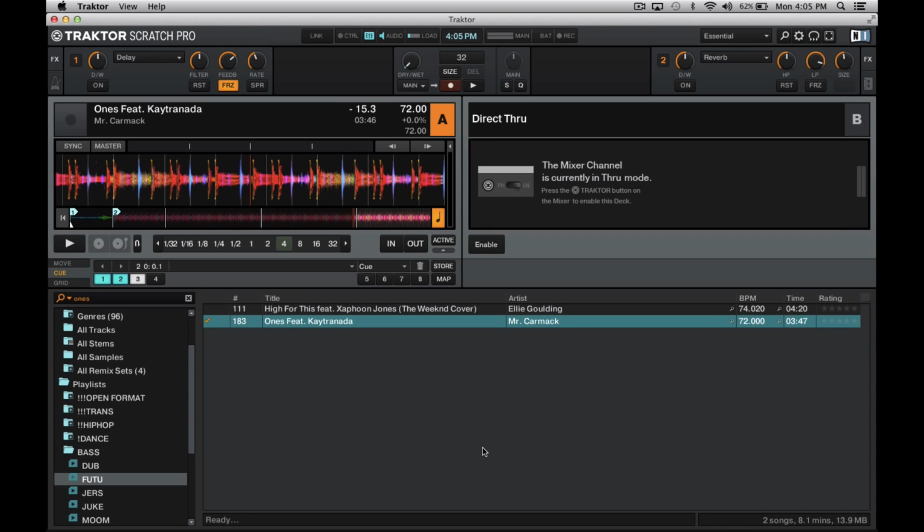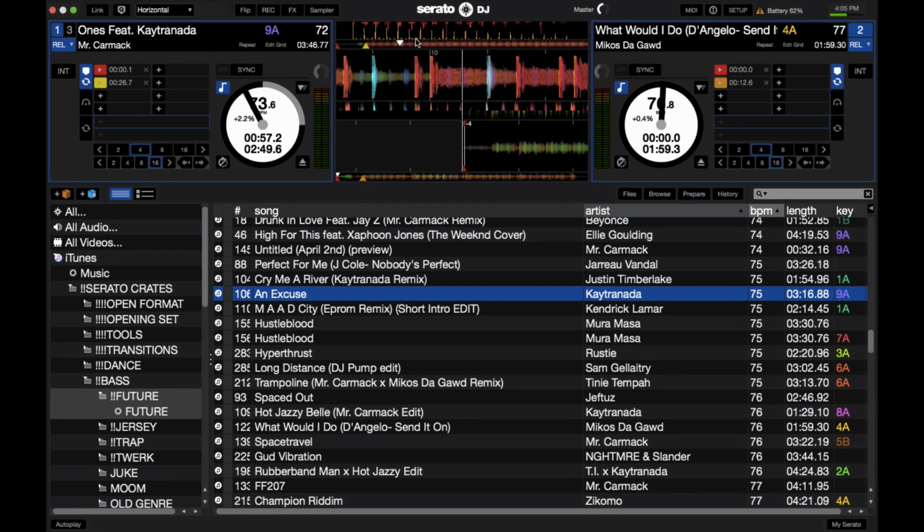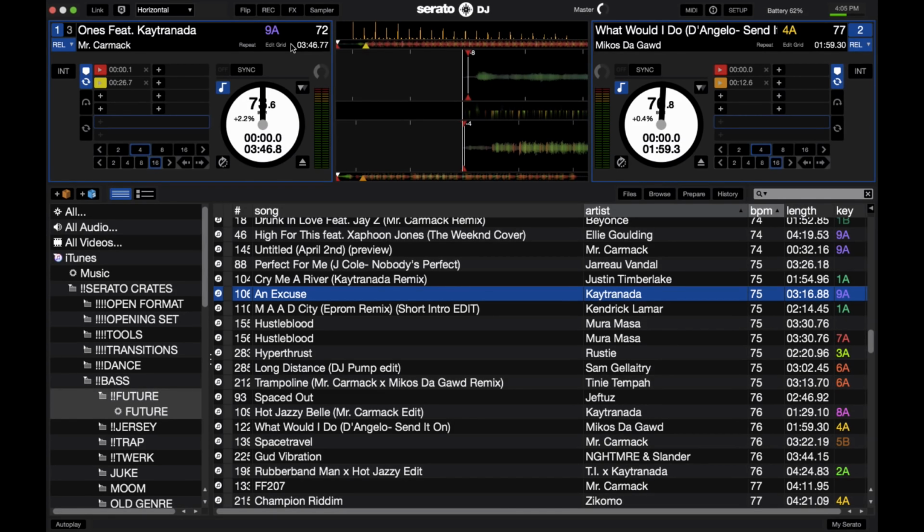Now, if I switch back over to Serato, in Serato, that actually isn't the case. Notice that when I jump through the track, it just jumps through to random spots. But there's actually a workaround with this.